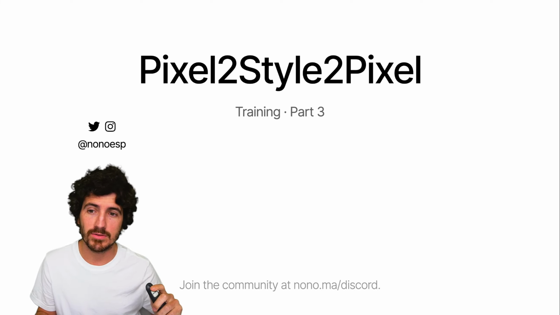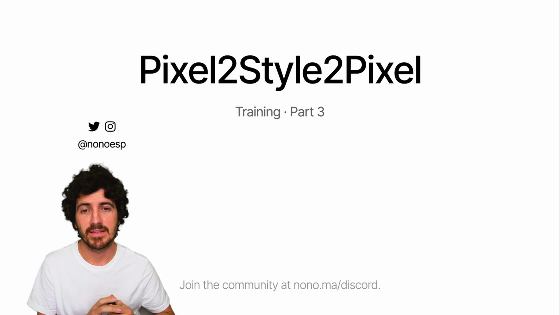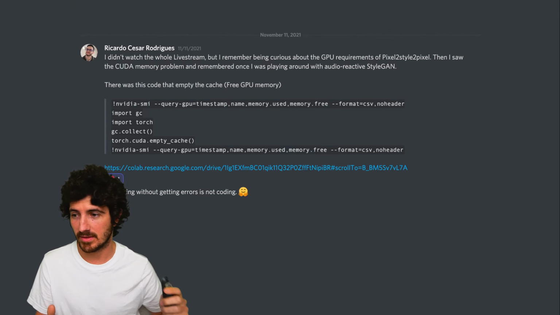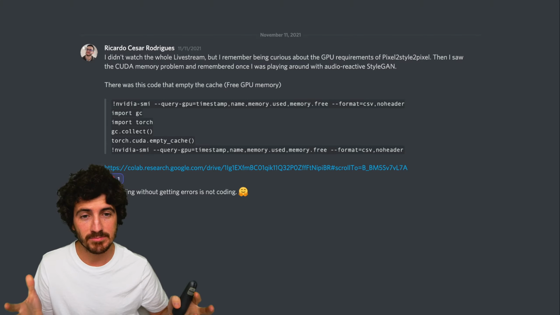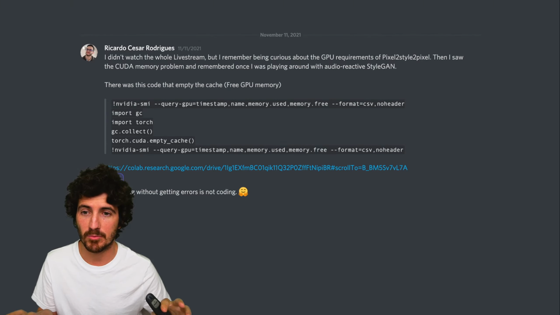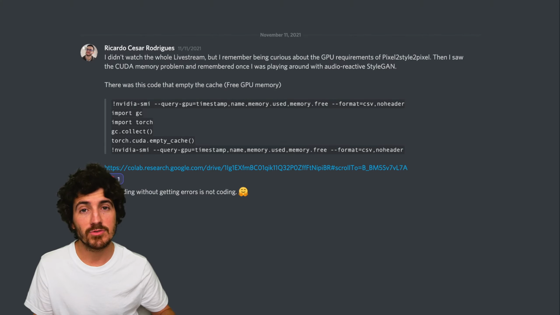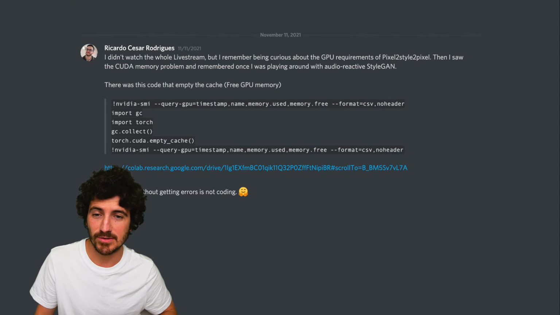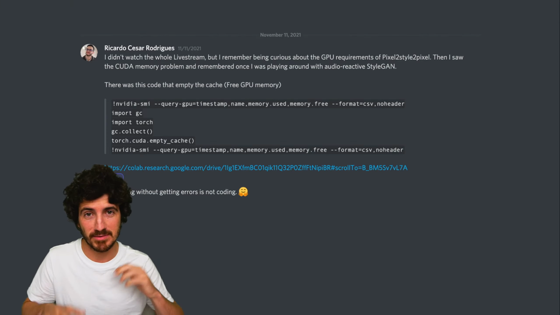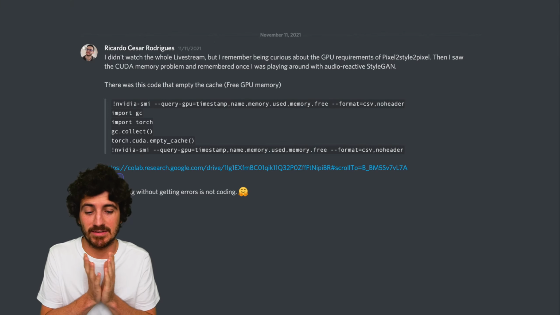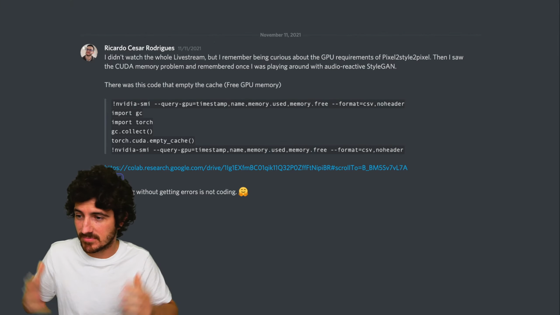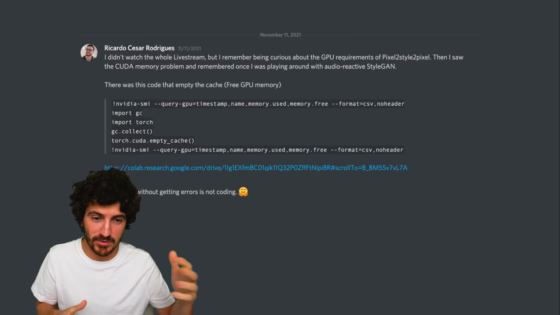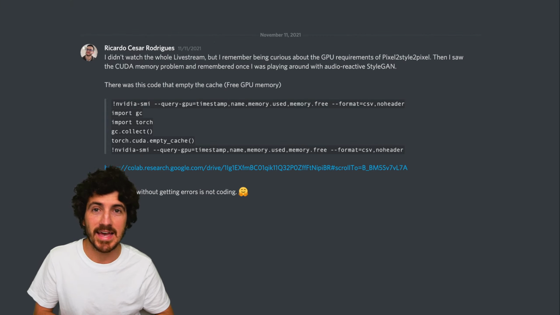I'll link to the notebook on the chat and on the Discord server. And I want to say thank you to Ricardo Cesar Rodriguez. I got this pointer on how we can solve this CUDA memory problem on Discord, and that's what I'm going to try now. I'm going to see if this solves our issue. Otherwise, I'm just going to bump the keyboard until I find a solution, hopefully. If we don't find a solution, we'll continue. Maybe I'll try offline, but I wanted to do this here so you see the continuation of what is happening.